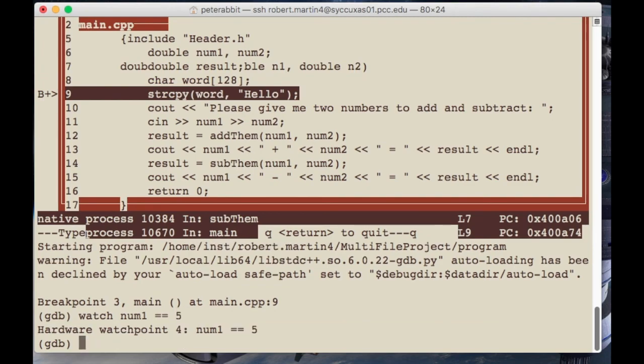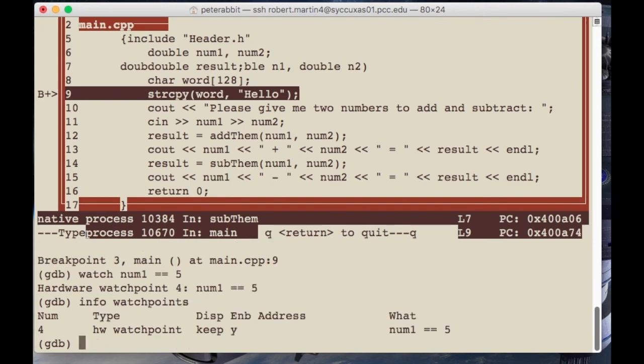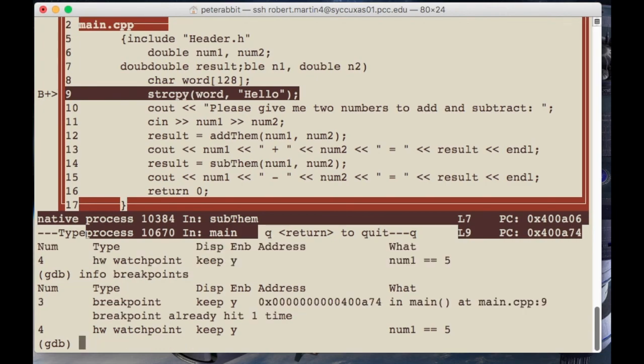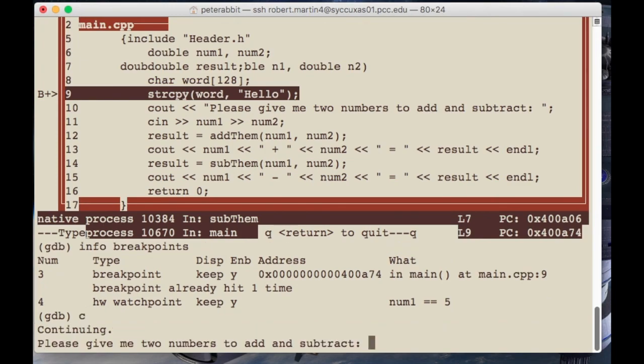I can take a look at my watchpoints with info watchpoints, or I can say info breakpoints, and then it will give me both breakpoints and watchpoints. So I have a breakpoint on line 9 of main, and then I have a watchpoint that's watching num1 to see when it's equal to 5. So let's go ahead and continue. And then when it asks me for the two numbers, I'll say 5 for num1 and 4 for num2.